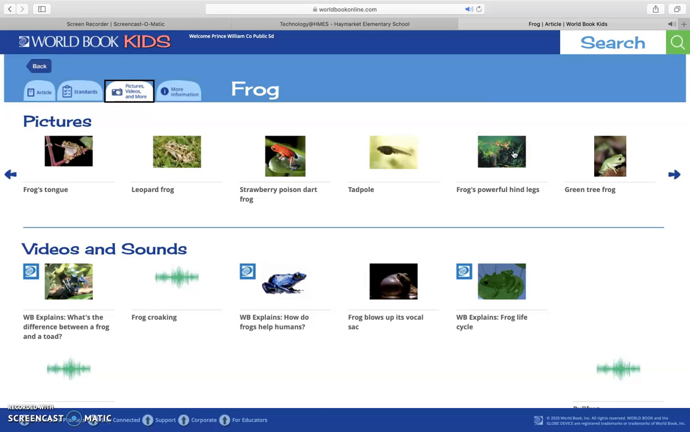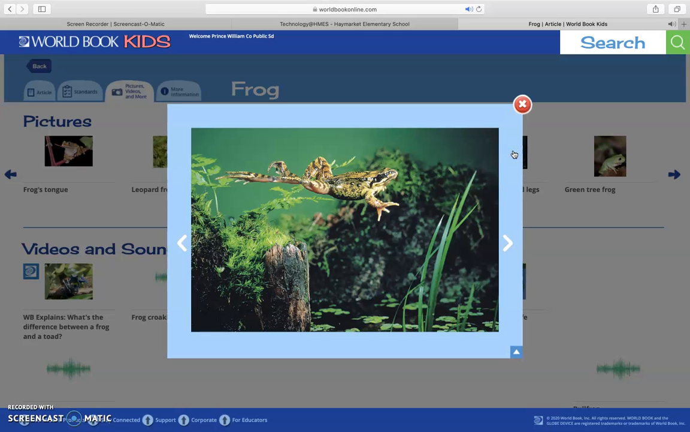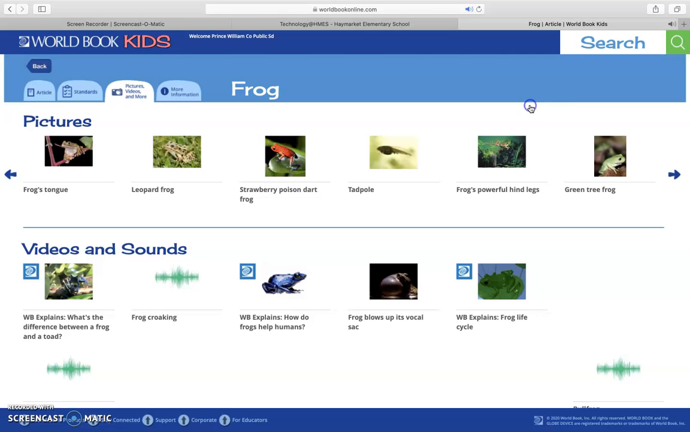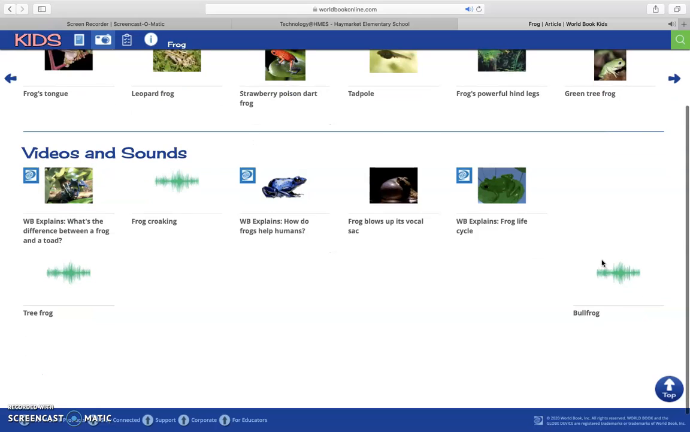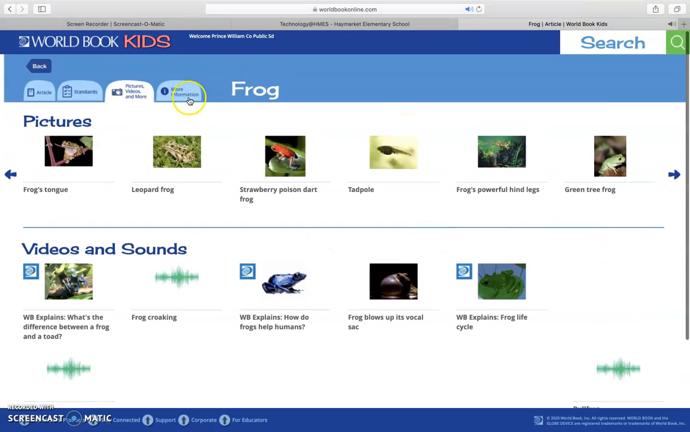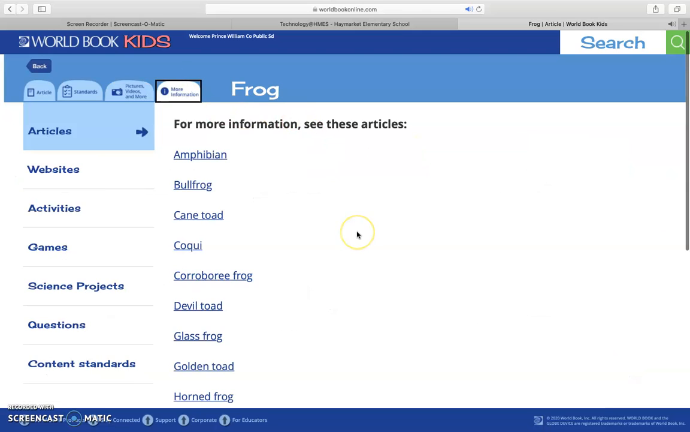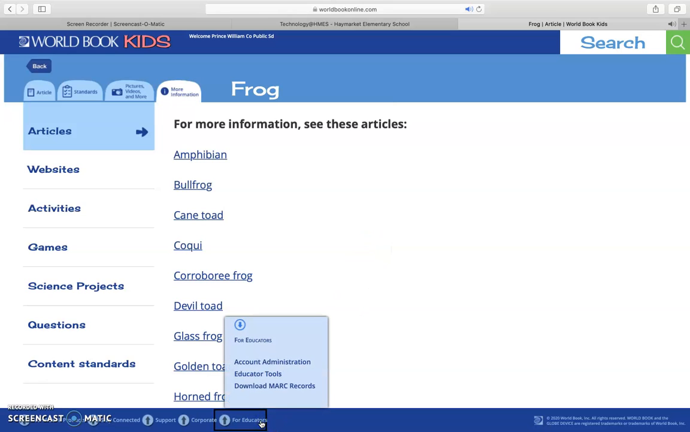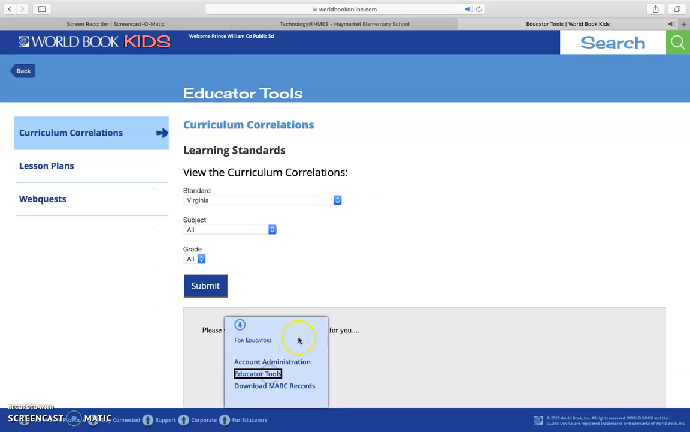This one here, Frog's Powerful Hind Legs, I thought was very interesting. Once again, you can see that there are sound clips here if you're interested in listening to the sound the frog makes. And then we also have a More Information tab, which has more information and more articles. At the bottom here, you'll notice a For Educator option. If you click on Educator Tools, there are curriculum correlations, lesson plans, web quests, lots of useful information.